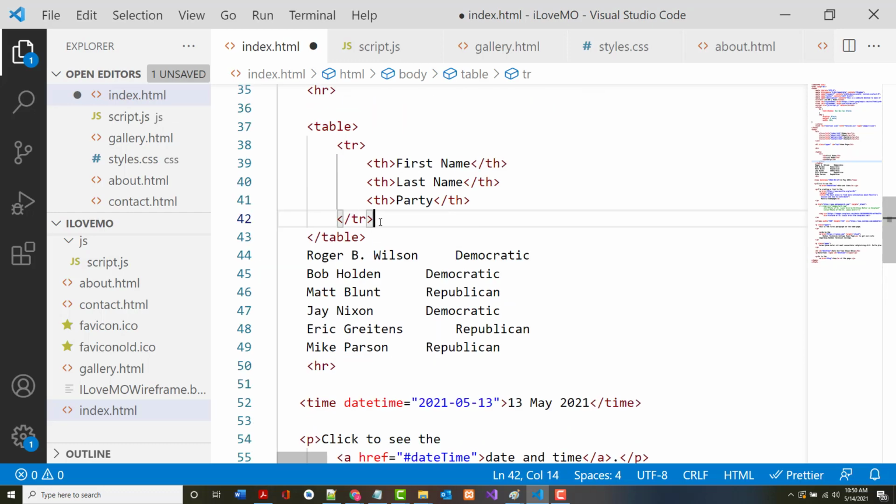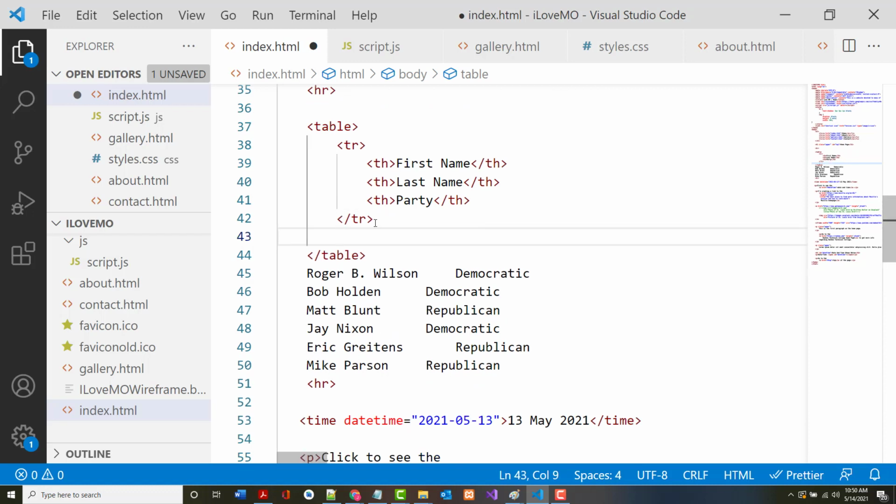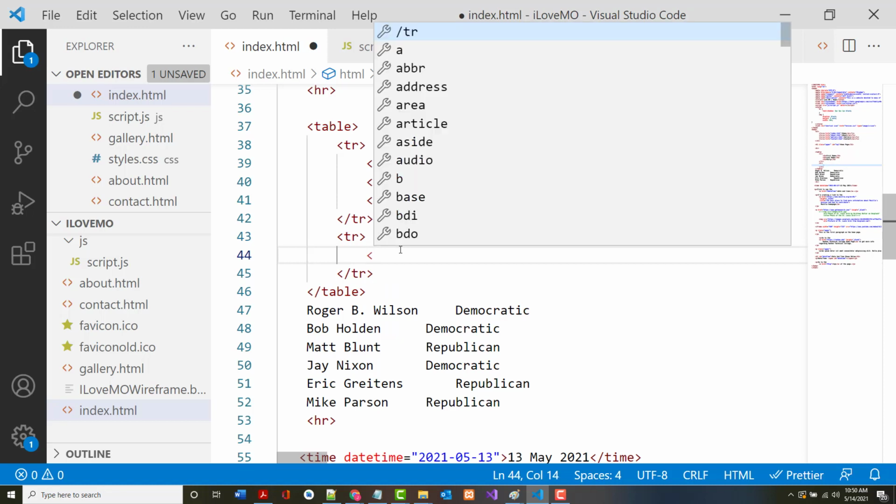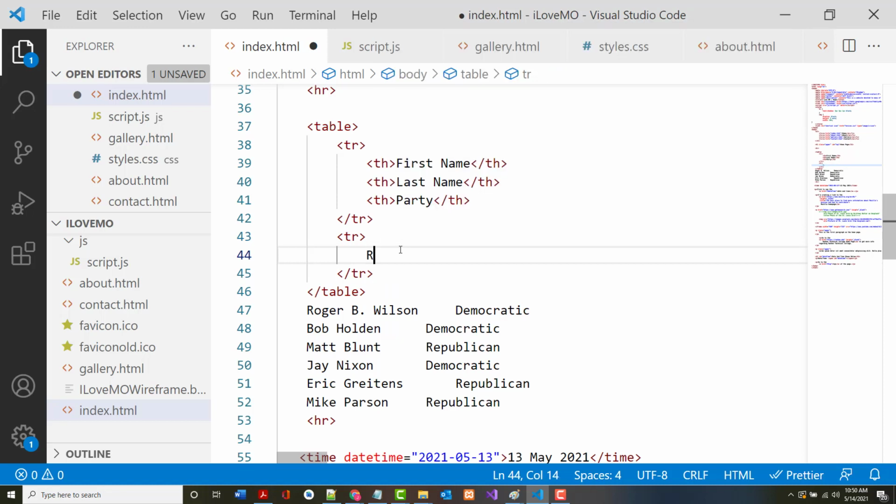All right, so there's the beginning. And inside of table there, we're going to have some more table rows. And these table rows are going to contain table data. So, Roger.